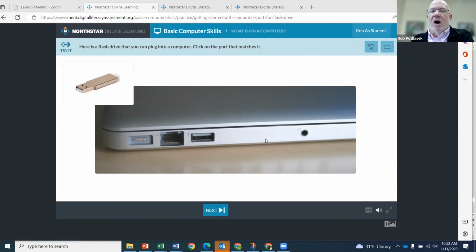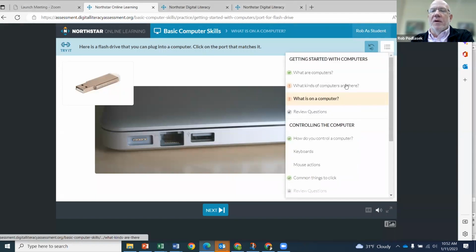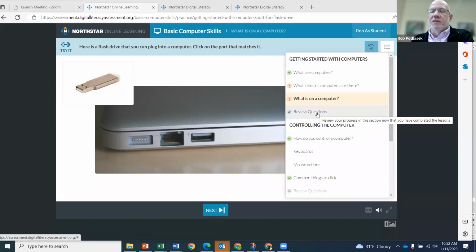And then there are little mini quizzes. I'm not sure if you got to one in the lessons that you were doing, but after a few units, there will be a little mini quiz. They're called review questions.